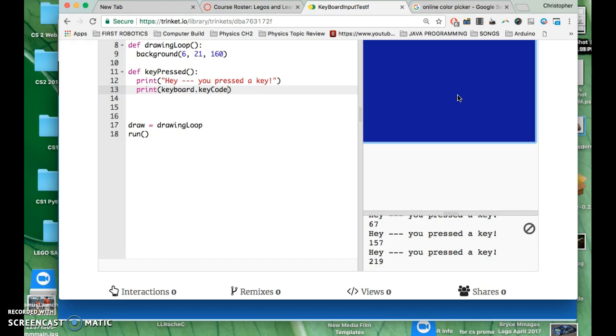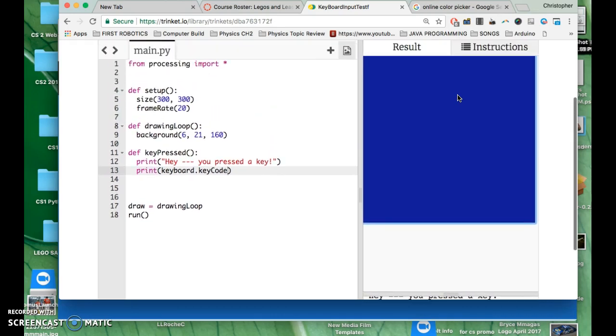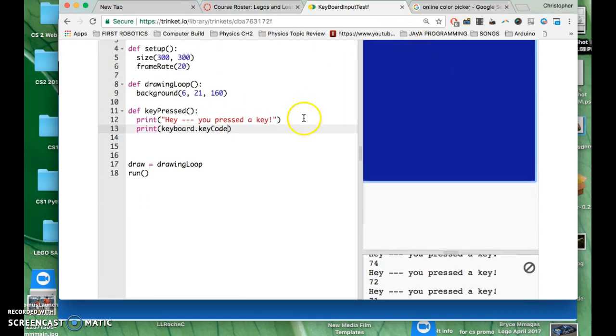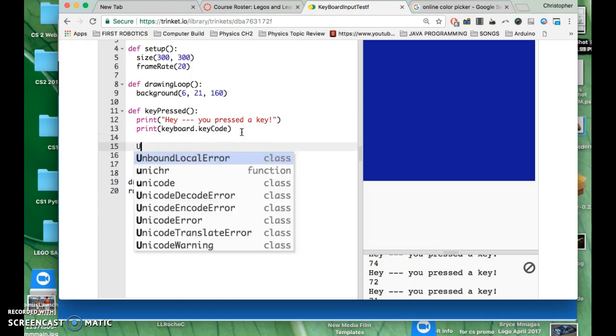The bracket key is 219, L is this, that's that. Okay, so what I want to do is figure out what the numbers are for the arrow keys. I want to go up, down, and right and left. So what I'm going to do is make some variables for them.